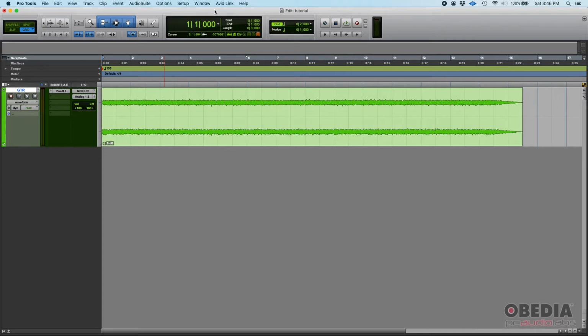That's number one. And then number two, it's also useful when you have several plugins in your session and you're trying to save horsepower of your computer. You're trying to reduce the CPU usage. You might want to freeze your plugins or your tracks. So, as the name says, freeze.